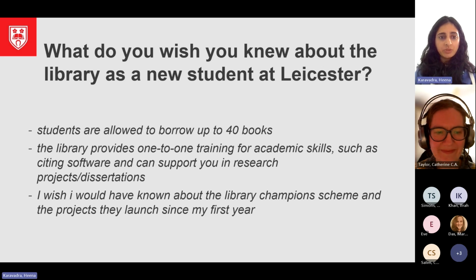The library provides one-to-one training for academic skills such as citing software and can support you with research projects and dissertations. So that's the Centre for Academic Achievement that I mentioned earlier. And yes, you can book one-to-one appointments. So specifically there, it's talking about referencing software, which would be myself, Kat, or one of us from our team, or other research and study skills as well when you come to specific projects and your dissertations in your final year, which I guess feels like a long way off right now.